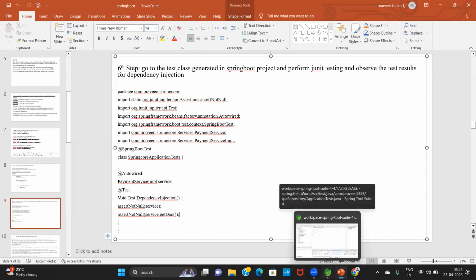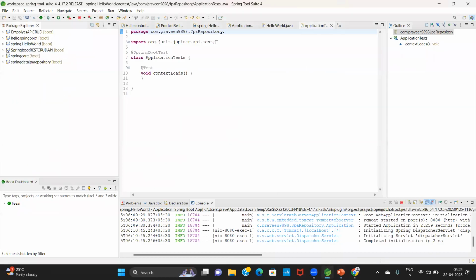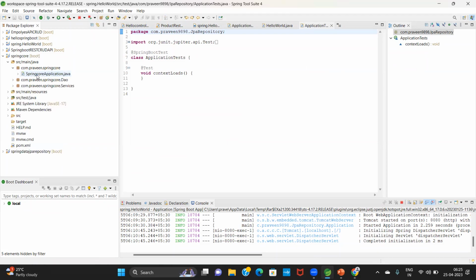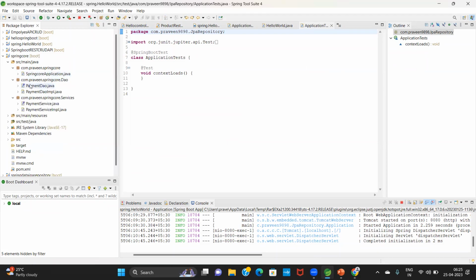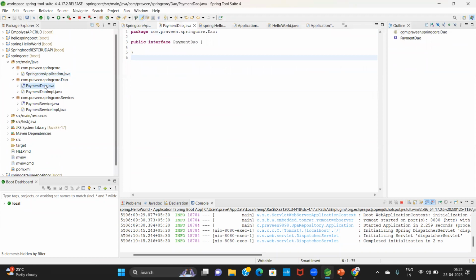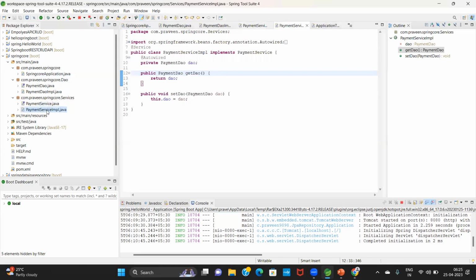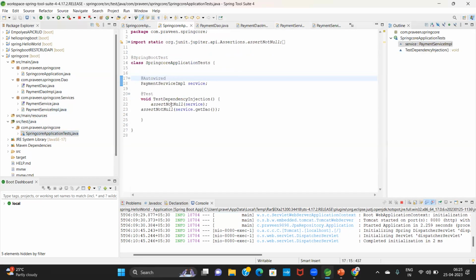Let's go to the IDE. See guys, there is one project I have created, Spring Core. There is SpringCoreApplication.java, which is already generated by default. See PaymentDAO interface, PaymentDAOImpl, PaymentService, and then PaymentServiceImpl. And then here there is a test. In this test, I have written the same code: assertNotNull service.getDAO.